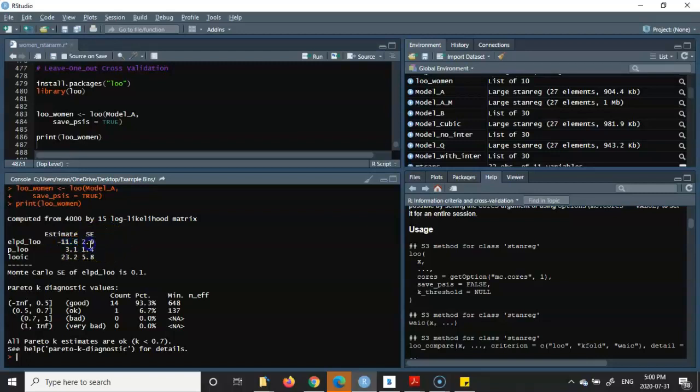At this stage, we say that the model which we have created in the Bayesian framework for the women's heights is going to produce a predictive measure of its accuracy, based on the ELPD, the expected log predictive density, which is going to be minus 11.6. It seems reasonable. We expect a negative number because we took the log of a number between 0 and 1. However, we have something which is going to be meaningful.